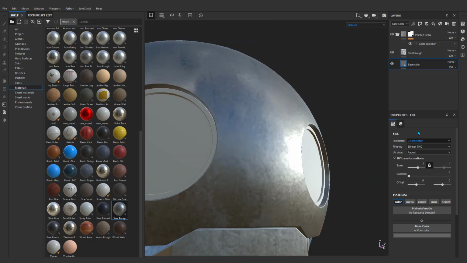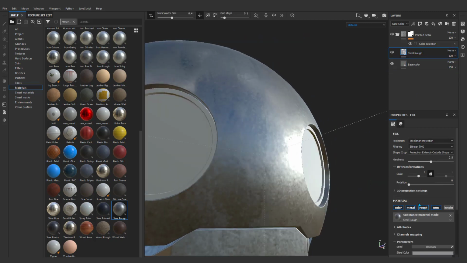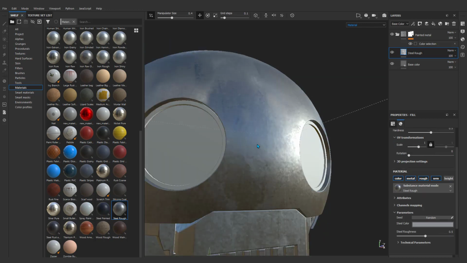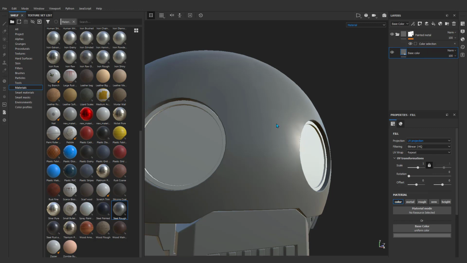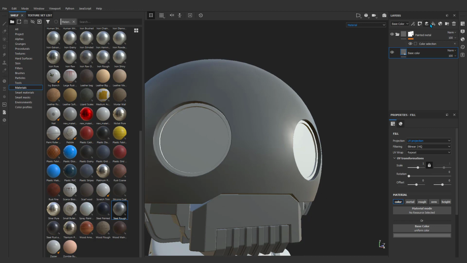And I got some seam here. Let's see how I can fix the seam. If the seam doesn't disappear when you change this to try a planar, you can delete the material that we added and we can create a new material from the fill layer. So let's change the color of the base color.